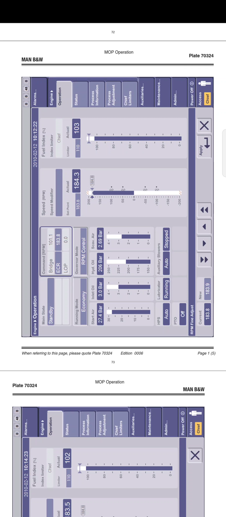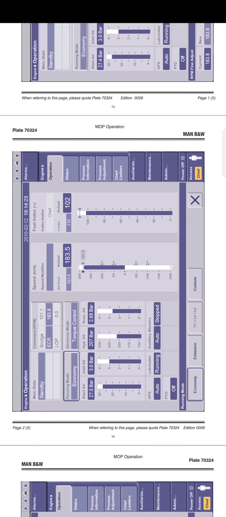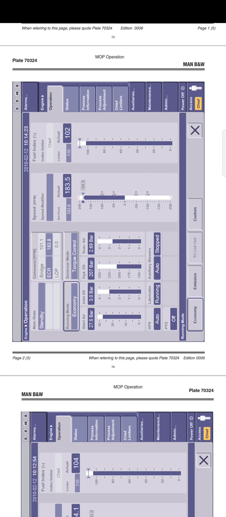So now, running mode and governor mode. We can see running mode and governor mode in this screen. The engine running mode and governor mode buttons each contain a status field indicating the current active running and governor mode. Let us discuss this. Changing the running mode is done by pressing the running mode button. What will happen if you press this running mode button? You can see 3 buttons pop up at the bottom of the screen: economy, emission, then turbocharger cutout or custom.